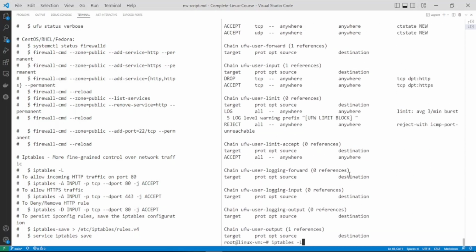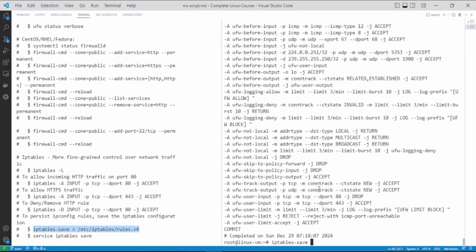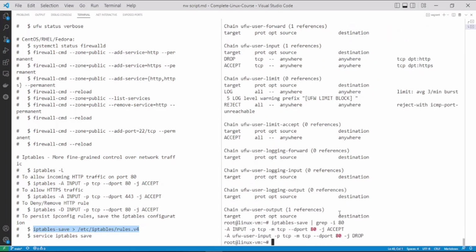We are not going to cover each and everything, but if you want to allow HTTP traffic using iptables, then the command is this one. Simply, this command represents that it accepts the traffic on port 80 on this particular VM. So let's save the configuration and check whether port 80 is added or not. And here you can see our entry is added in the iptables.